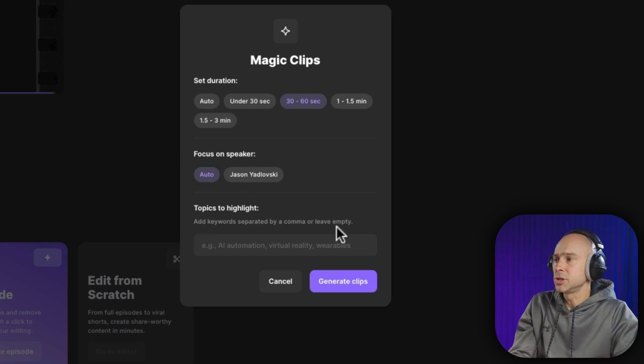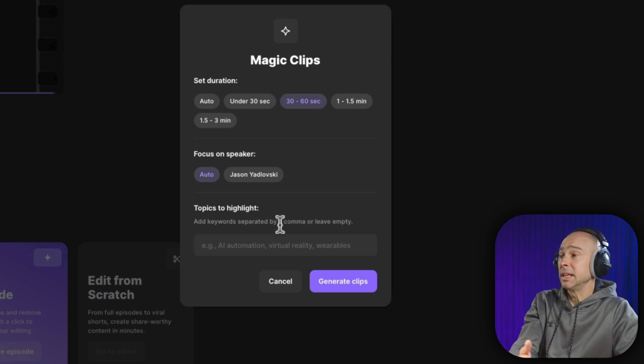And any kind of keywords you might wanna put in here that might help the AI decide where to make cuts and stuff, you could pop it in here. It's gonna hit generate clips, and then it's gonna do its thing. It's finding the best moments. It may take a little while depending on how long your video is, how much stuff you got in there. So just give it some time and let it come up with whatever it thinks is good.